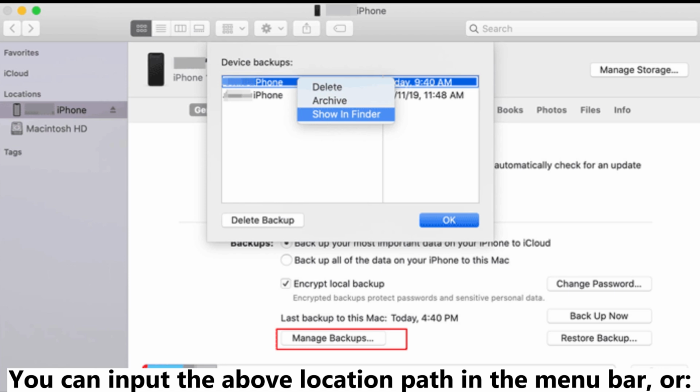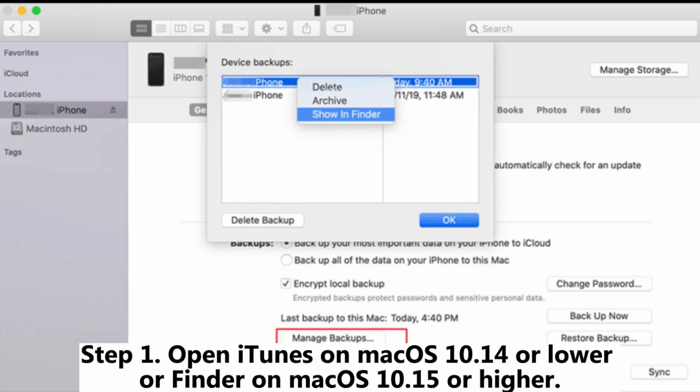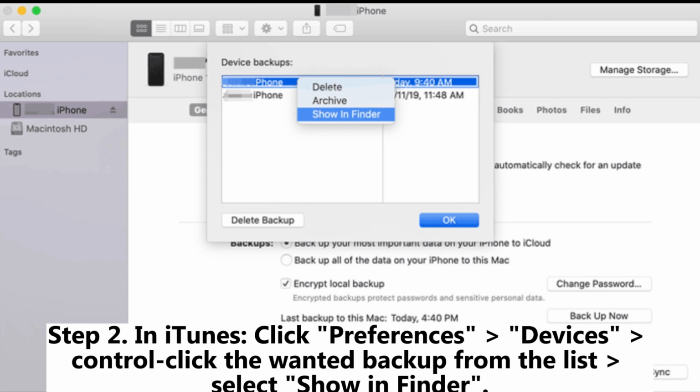You can input the above location path in the menu bar. Or, Step 1. Open iTunes on macOS 10.14 or lower, or Finder on macOS 10.15 or higher. Step 2. In iTunes, click Preferences, Devices, Control-click the wanted backup from the list, and select Show in Finder.